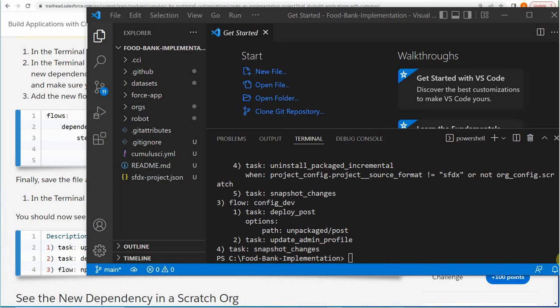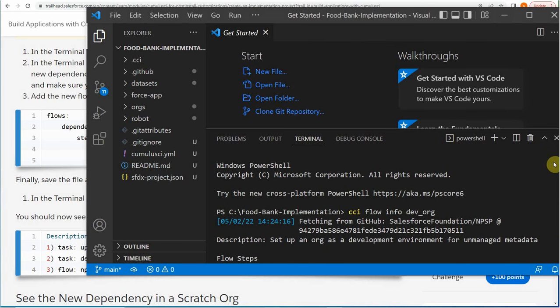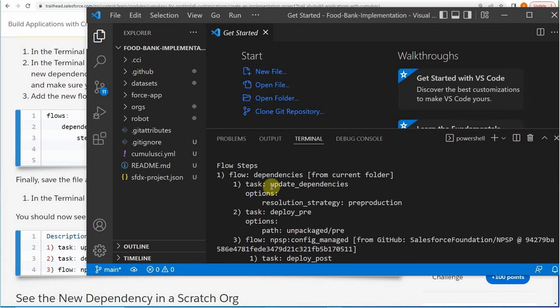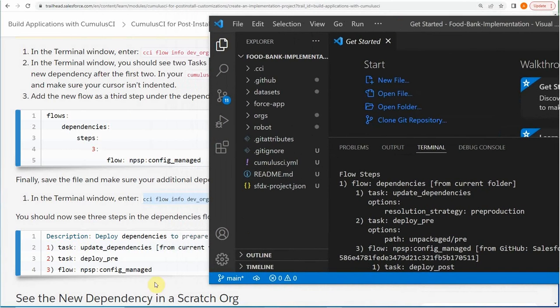So let's go back up to the top. What we're looking for here is the flow steps. If we see it, we're looking for task update. Let me just drag this across so we can see it. A task update from current, a deploy pre, and then a flow npsp configure managed. So that's a good start.